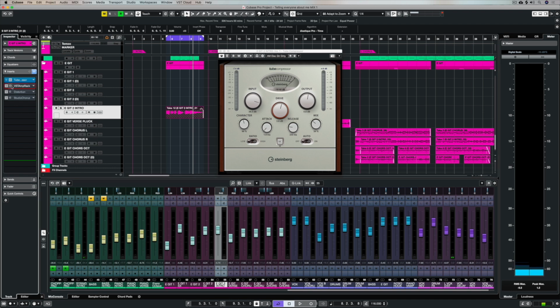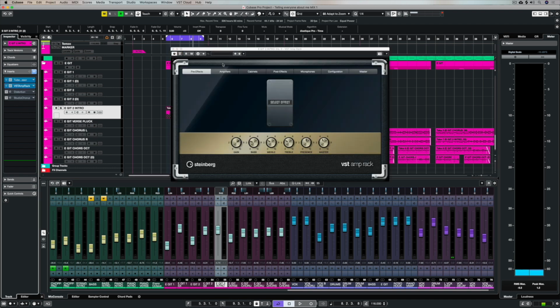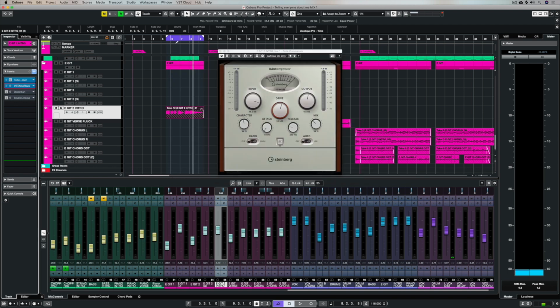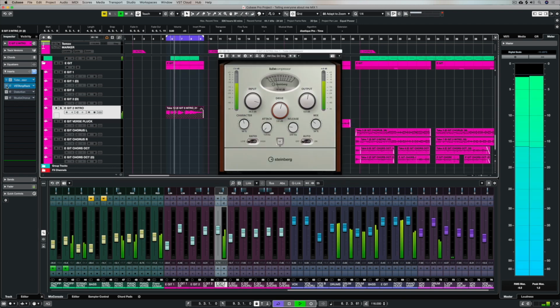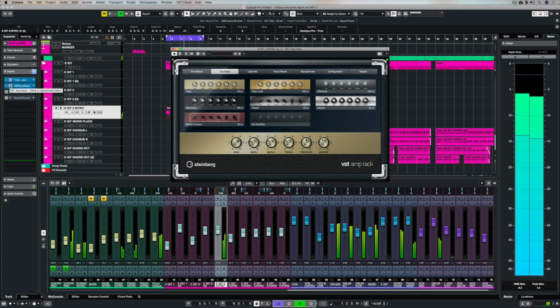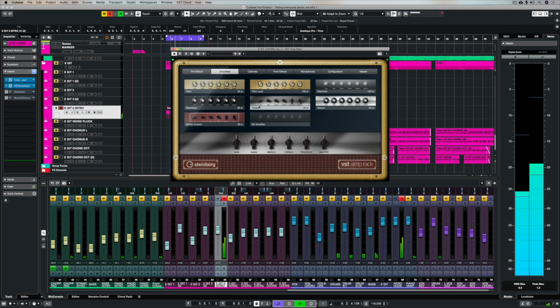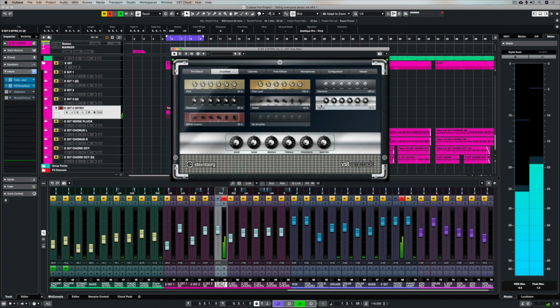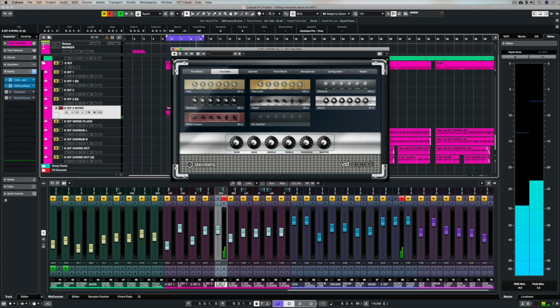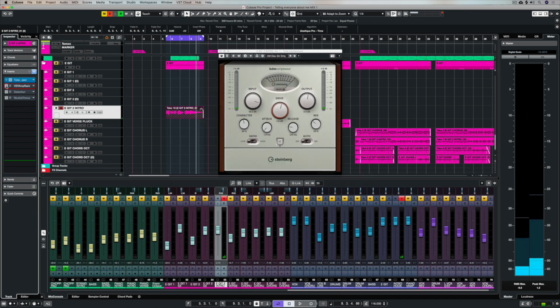VST amp rack we could use. Let's see what that's giving us. Probably nothing. I just put it on everything so that it's there. I can use that to simulate a number of different amps and pedals.